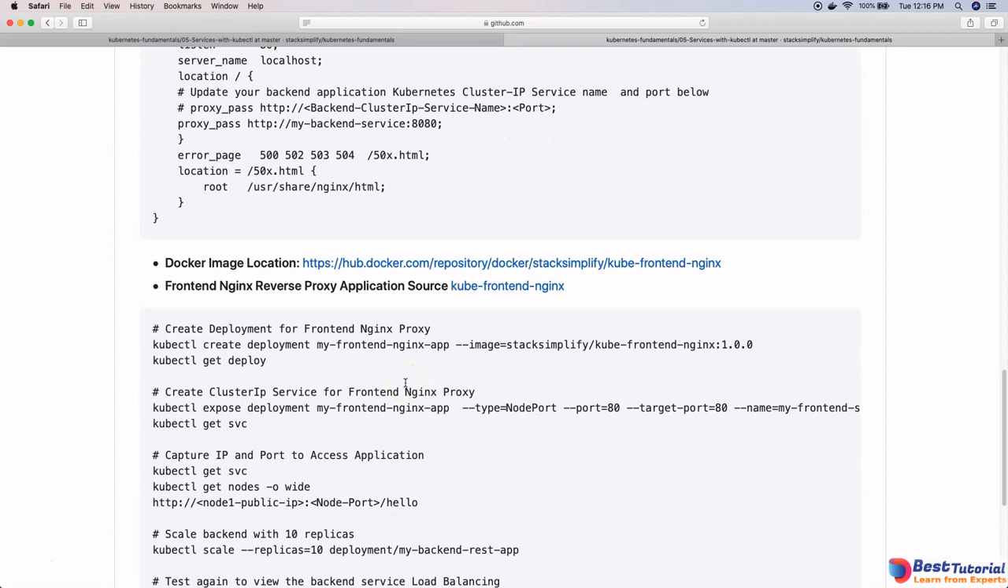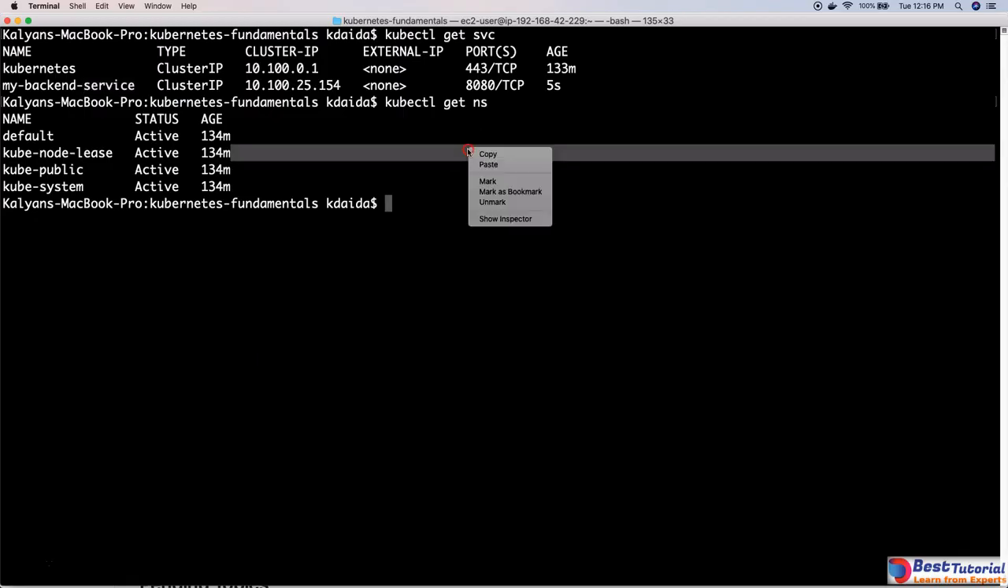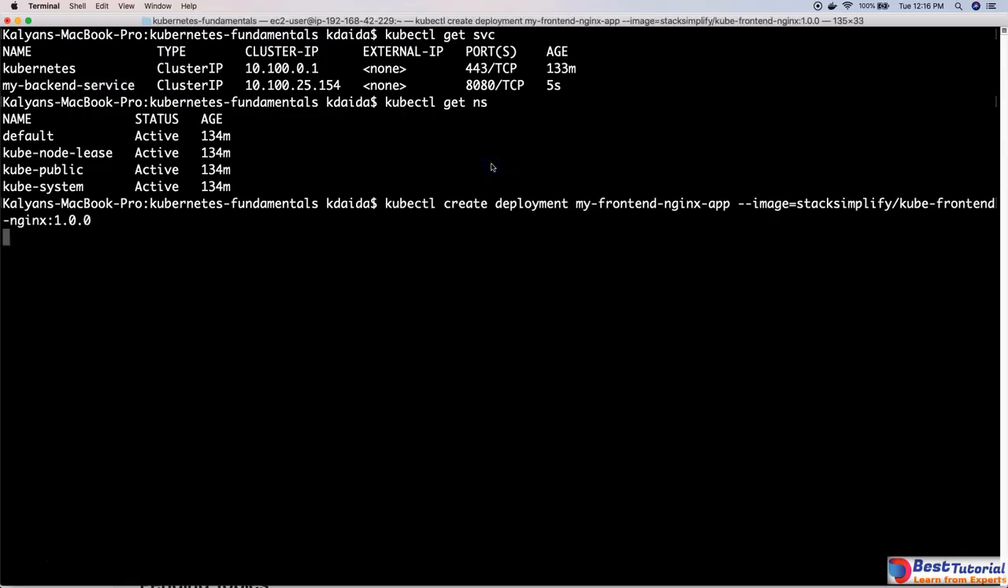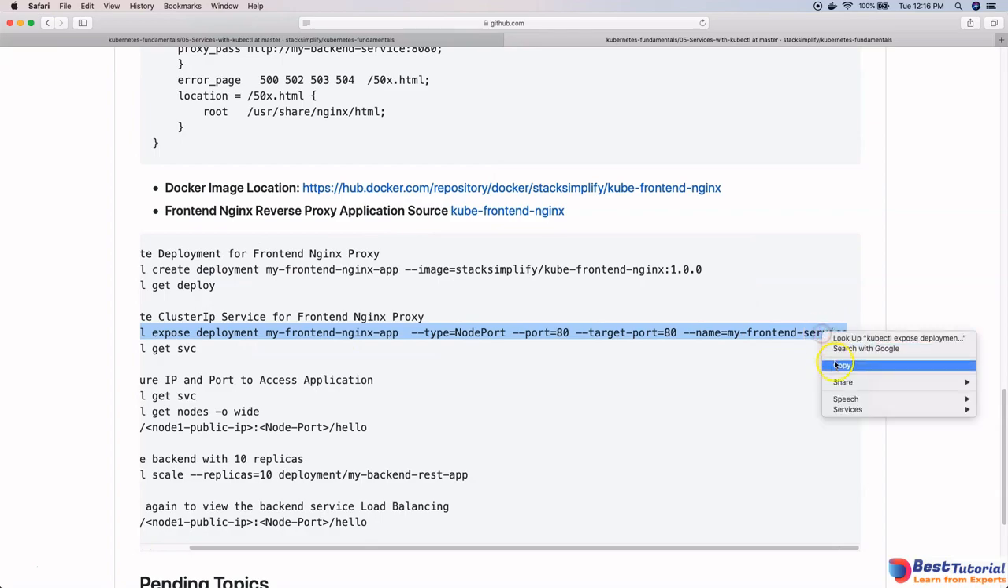Okay, so now a lot of things we discussed. So let's go ahead and create the front-end deployment and then expose that as a service. Okay, kubectl create deployment, my-frontend-nginx-app is my deployment name, and the image is kube-frontend-nginx. Okay, so let's take this and we are here. Created, right? And now let's go ahead and expose it, right?